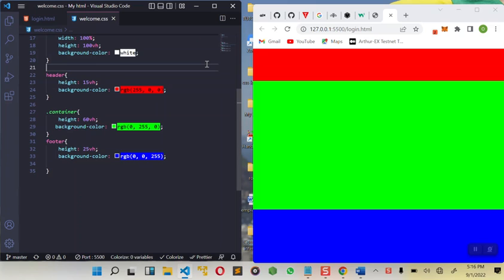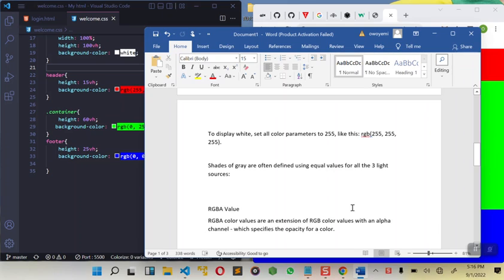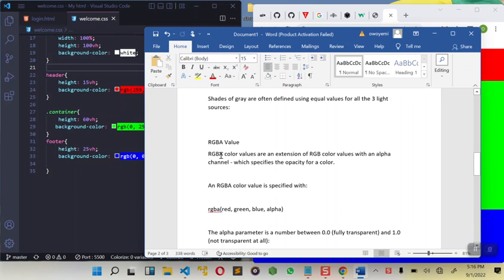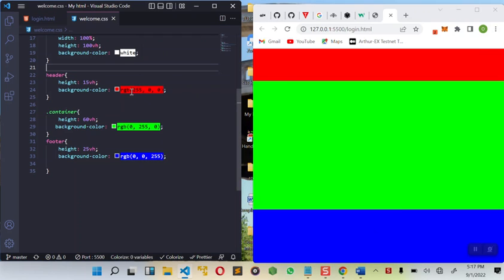Okay, so let's look at the last part of this RGB. We have what we call RGBA. RGBA color values are an extension of RGB values with an alpha channel. This alpha channel specifies the opacity, like how you want it to be, very bright or just a little bright, or you don't want it to show at all. So let's add an A to this now.